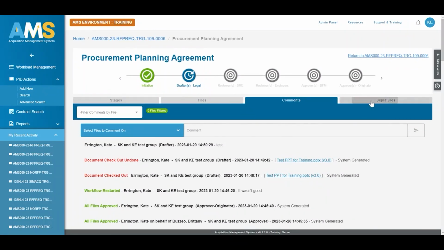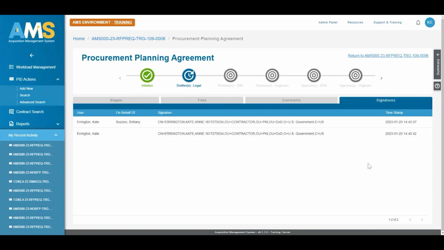The last tab is the Signatures tab. This contains all workflow approver signatures with timestamps. Tasks completed by PID admins on behalf of other users will note both of the users.